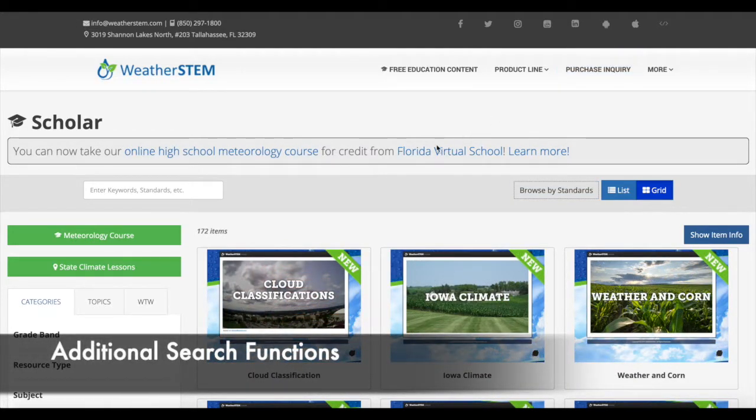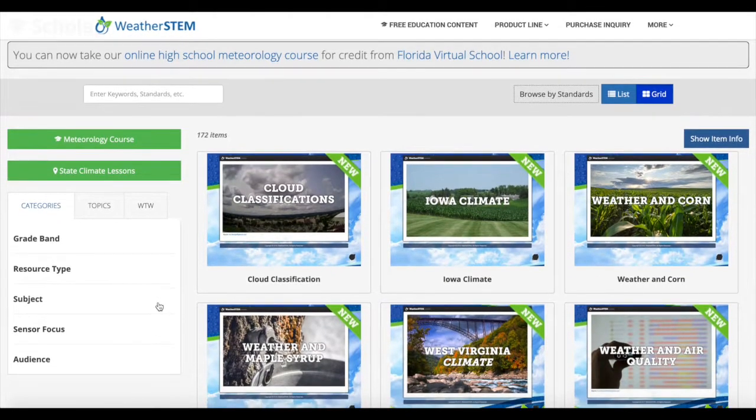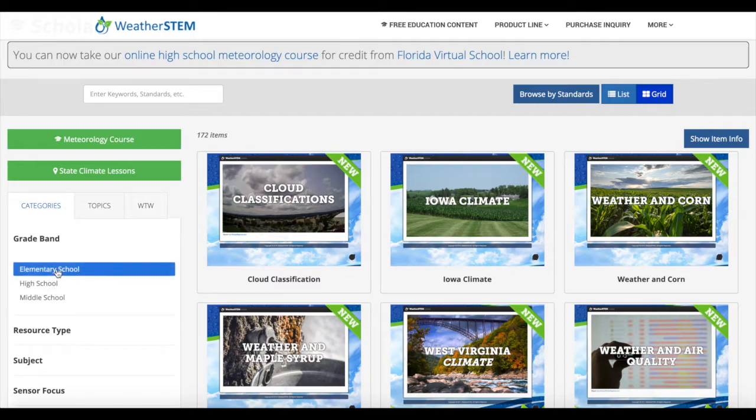On the left-hand side of the page, there are tabs that provide an additional way to search the WeatherSTEM Scholar content. Under the Categories tab, there is a list of various ways to sort the modules. They include grade bands, resource type, subject, sensor focus, and audience. Modules can be identified by the different types of resources, such as interactives, lessons, lesson plans, or videos. The majority of the content within WeatherSTEM Scholar falls under science as a main subject. The main audience for the WeatherSTEM Scholar modules are students and teachers, but the materials can be used by anyone that has an interest in weather.